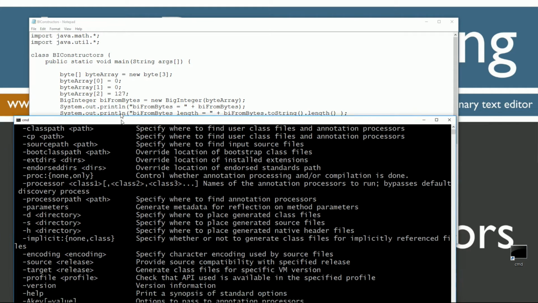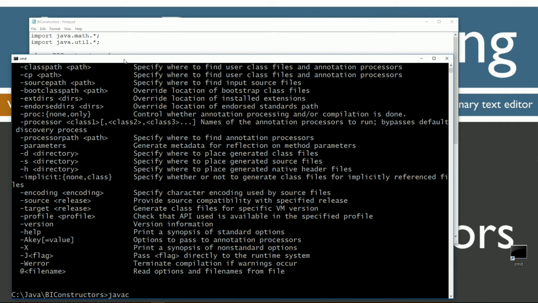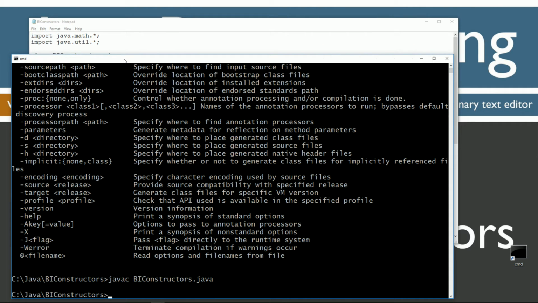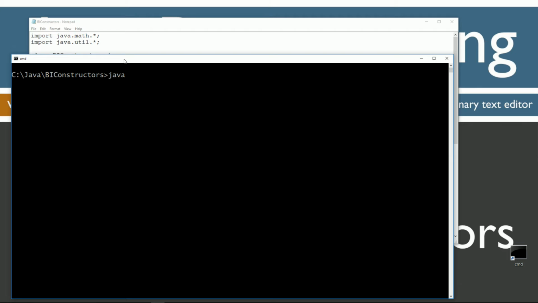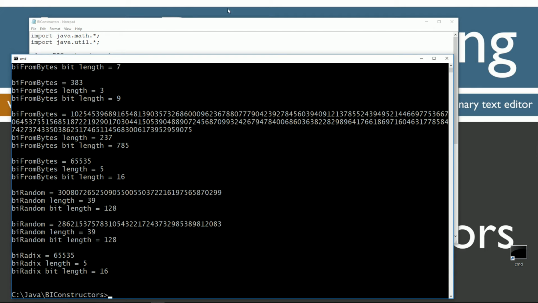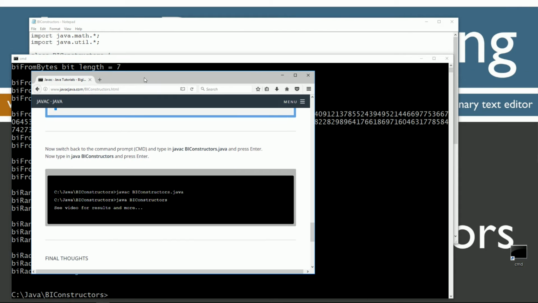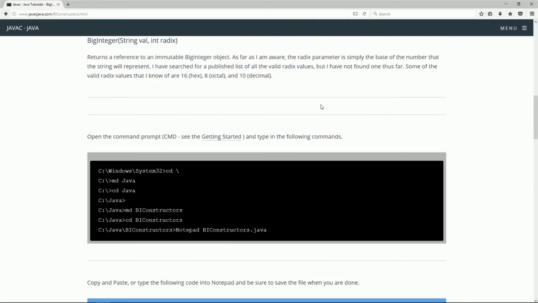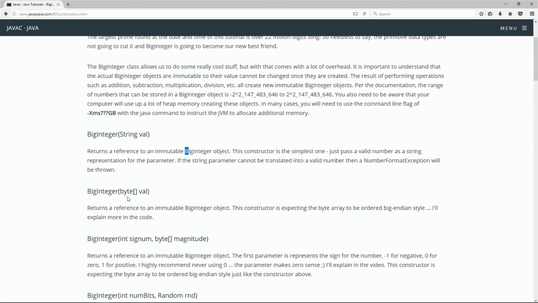Yeah, let's move this up a little bit. And on our screen, let's rerun. Let's come back to the website here real quick. The next constructor is going to require a little bit of explanation. We pass a byte array, and it returns a reference to an immutable BigInteger object. The constructor is expecting the byte array to be ordered big-endian style.